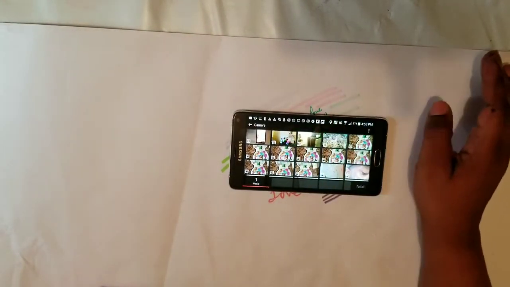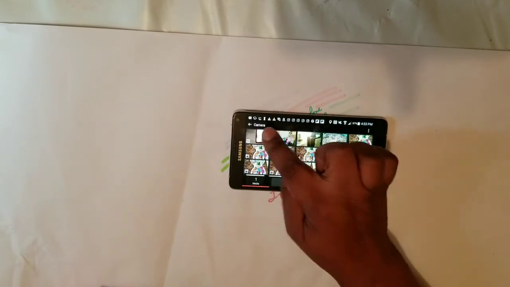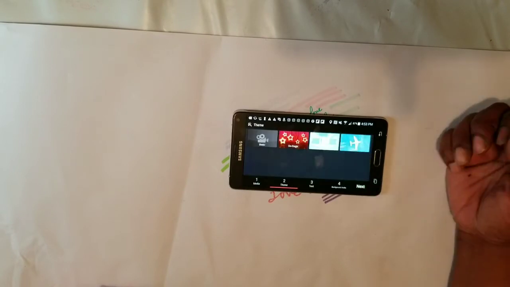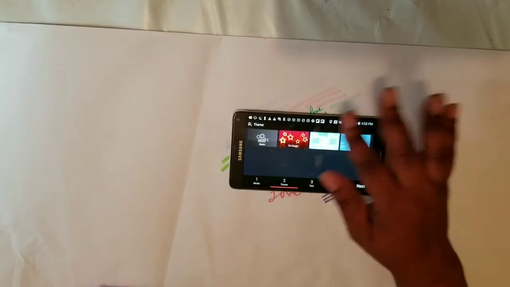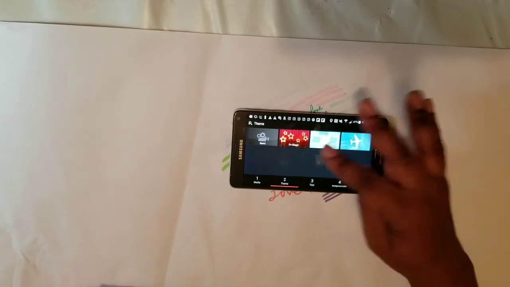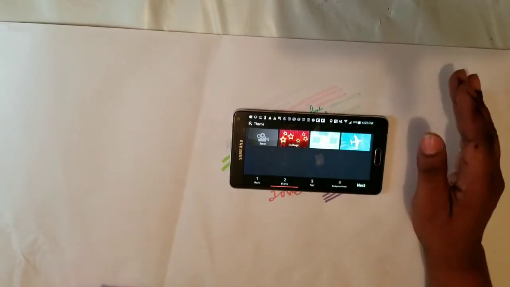Maybe you have three clips to put together. Okay, I'm just going to show this one. Boom. So when I choose that, I'm going to go next. And then if you want to put some fancy things, there are some basic things here and some free themes, some basic themes and free themes.